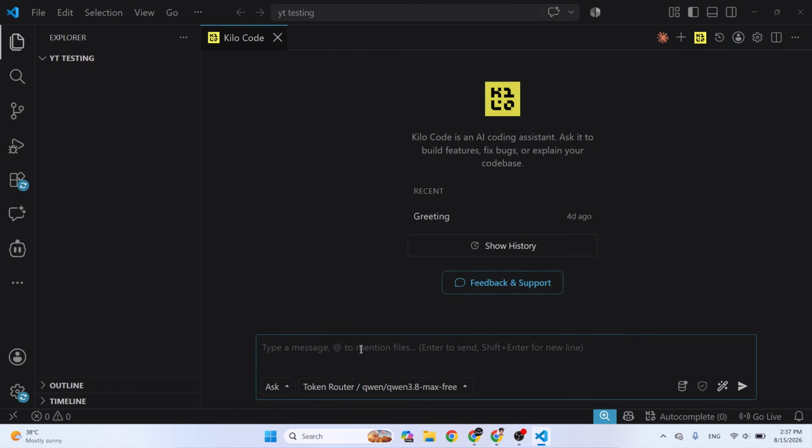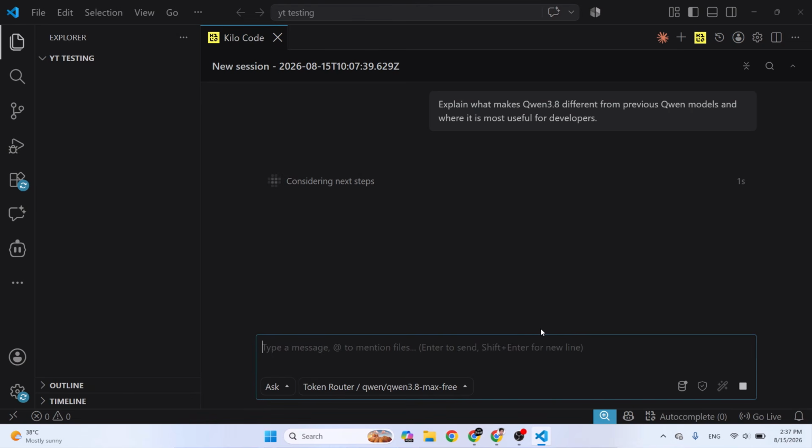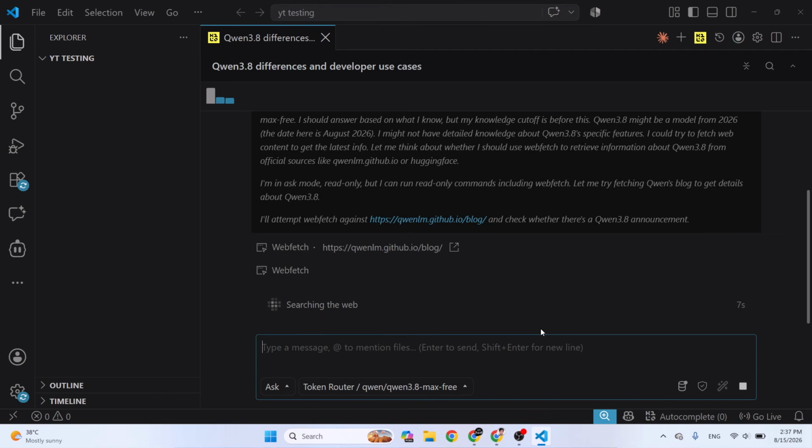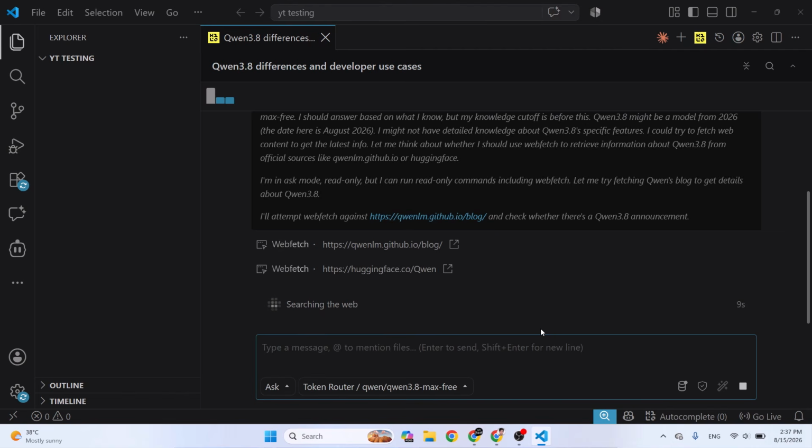In ask mode, this is my first question. Explain what makes Qwen 3.8 different from previous Qwen models and where it is most useful for developers. Press this button and let's check the configuration. Is it configured successfully or not? Yeah, that's it. Reasoning, you can see now. It will just fetch the response and display it to us.